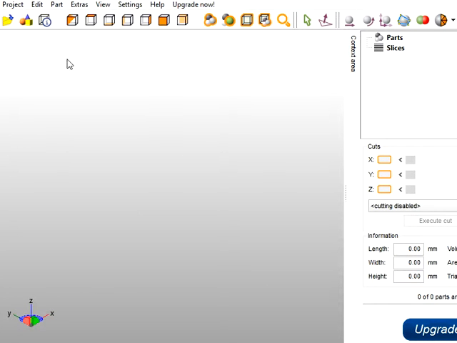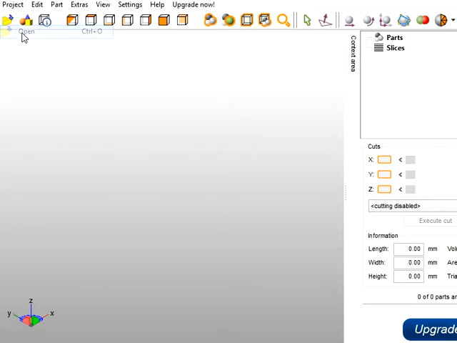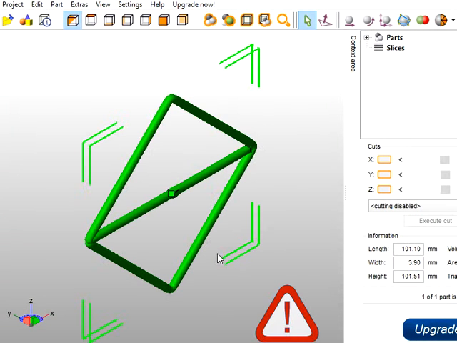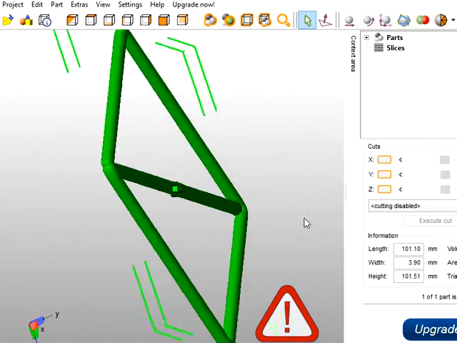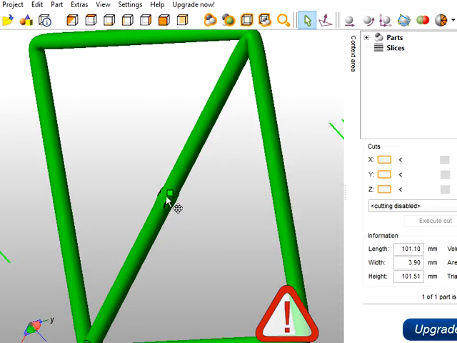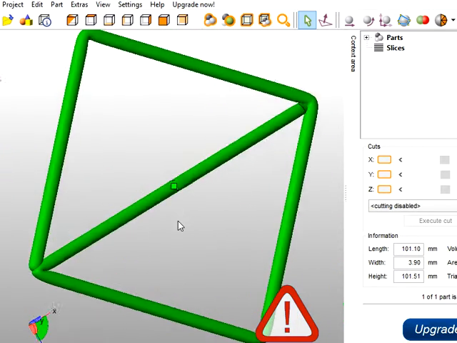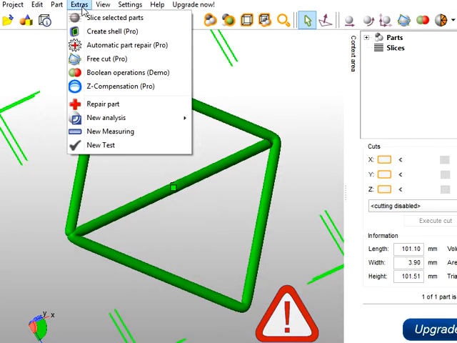So we now need to go to NetFab Basic and to inspect this and make any corrections to the file. So if we go to Open and go to the desktop, we want to open 08 Skin Modifier Pendant, and yeah, we have got a warning red triangle which tells me that there are some issues with this object. You can probably see that there are some irregularities here at the corners. So the Skin Modifier doesn't work perfectly. You do need to play around a little bit more than I have done to get a very smooth shape, but I'm just showing you the principles of using the Skin Modifier here.